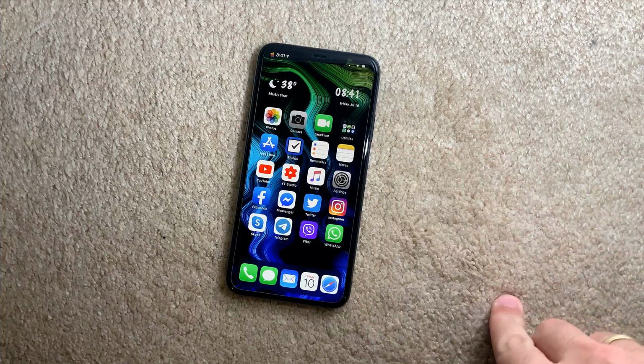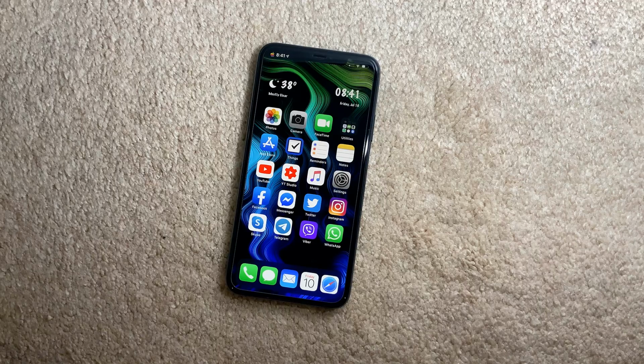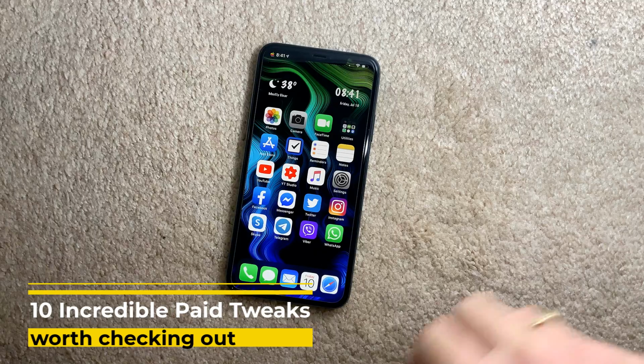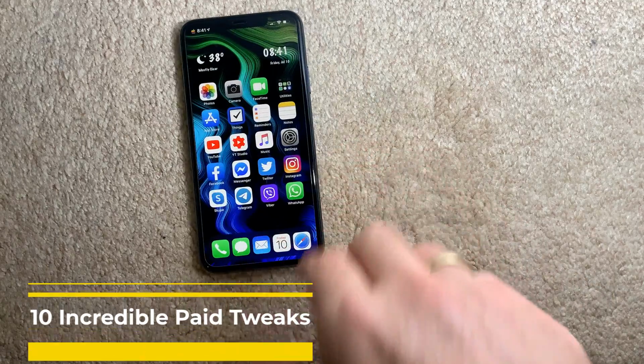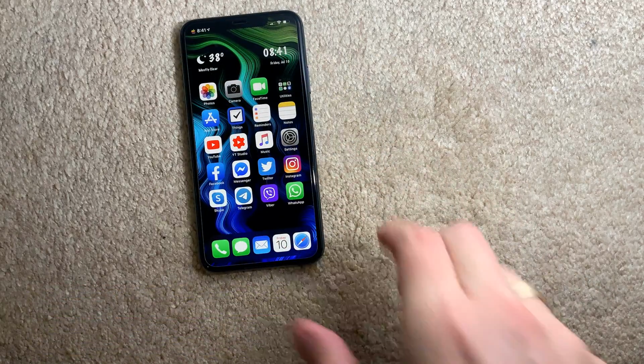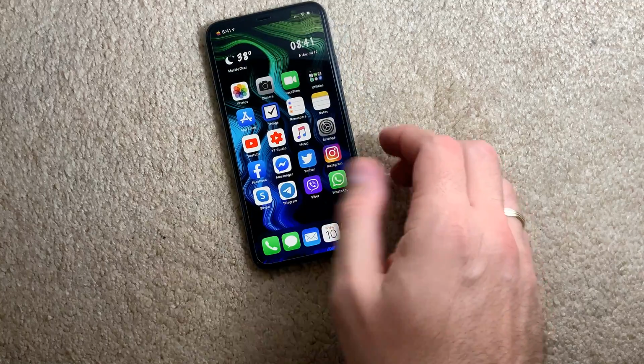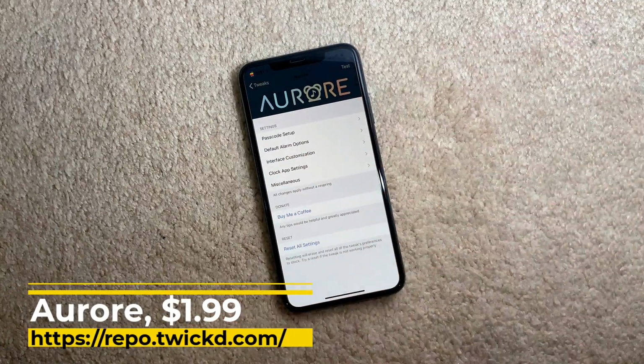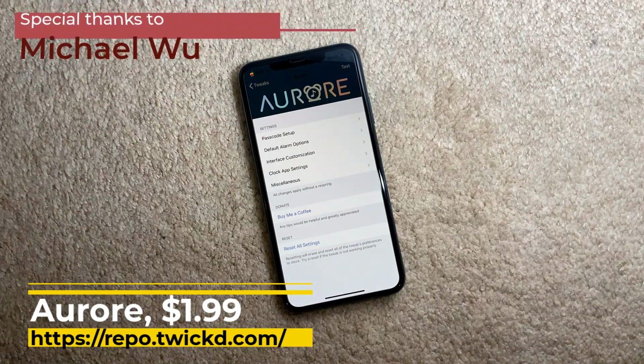Today I've prepared a video about 10 very nice, very interesting paid tweaks that you can find on your installers, Cydia, Zebra or Sileo, whichever one you use. So let's begin. The first one is called Aurore, or I'm not sure how you read it, to be honest.